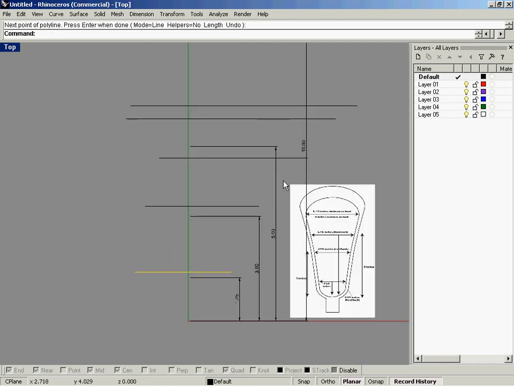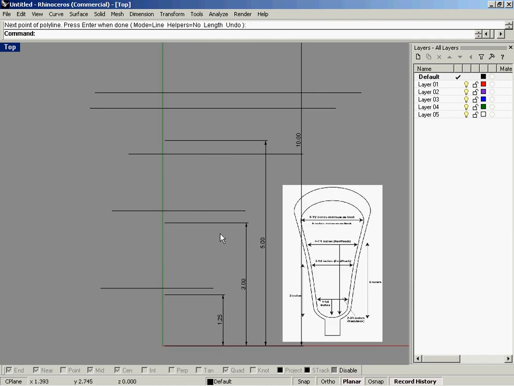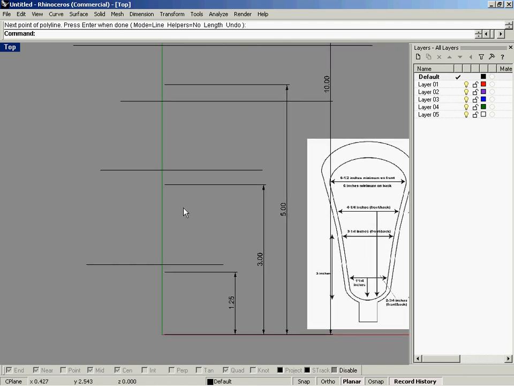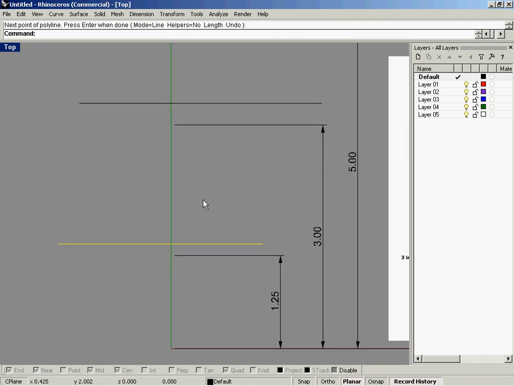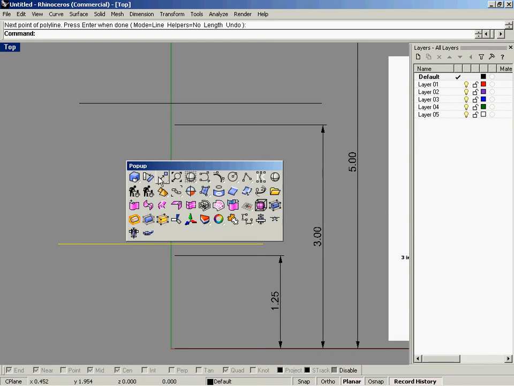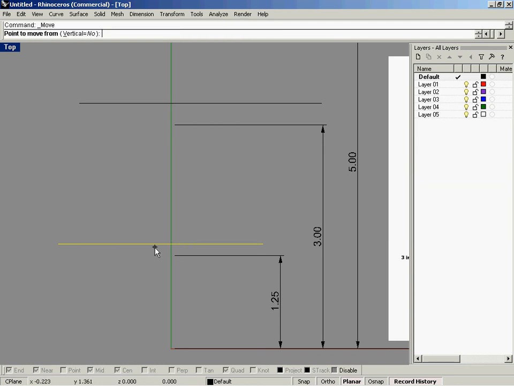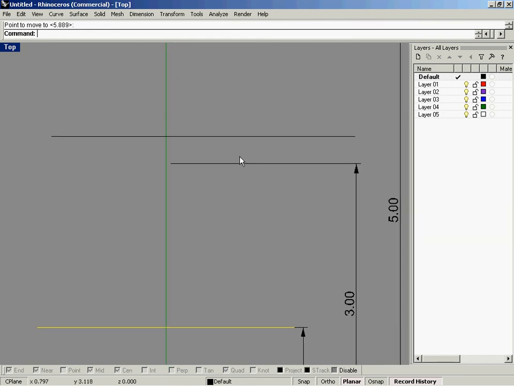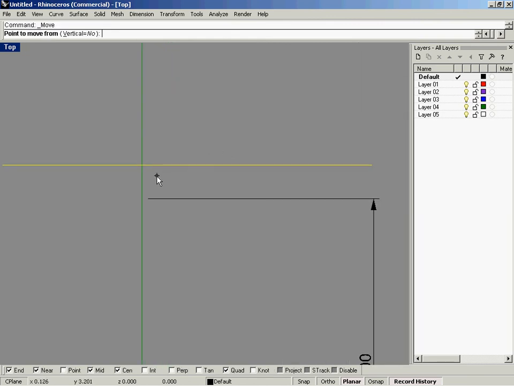Now I've roughly placed them, and I'm going to use the move command to snap to the midpoint and move them to the correct location. Pick the line and start the move command. We're going to O-snap to the midpoint and O-snap to the end. Same command.